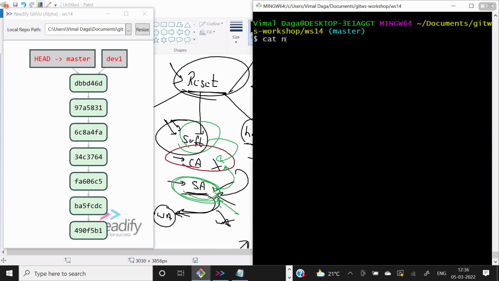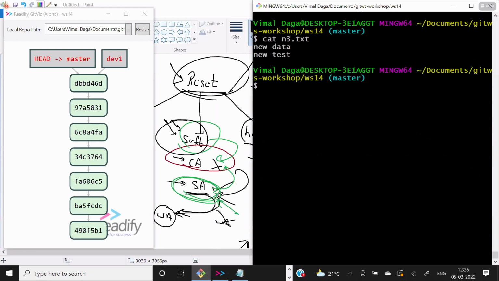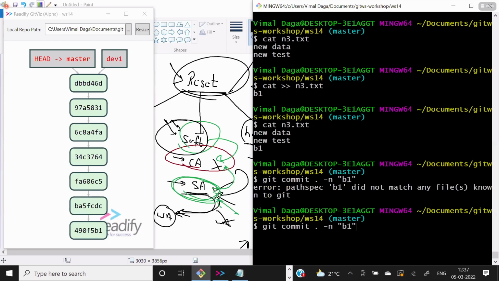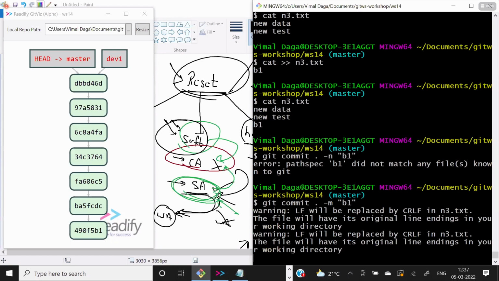Okay, in this N3 file, let's say I want to add some data. Let's say B1, new data I've appended here. I appended, so let me commit this data with B1. So why I say B1, so is M.